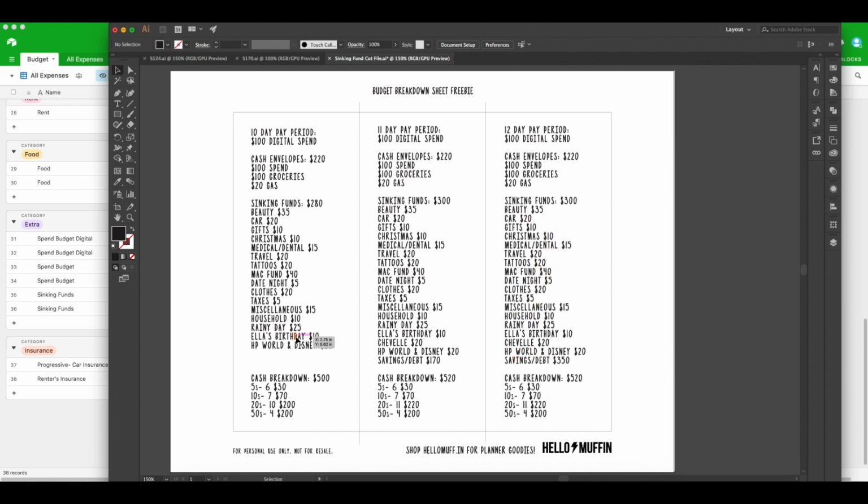So one of the things that I wanted to go over real quick is how I come up with these numbers for the sinking funds. What I do is I take my total gross paycheck, and then I subtract the $1,600 that I have set aside for bills, and then the rest of that money goes into my spend account, like I said. So I subtract the money that I'm going to need for groceries, gas, and then my spend budget. And then the amount that's left over is the amount that I use for my sinking funds.